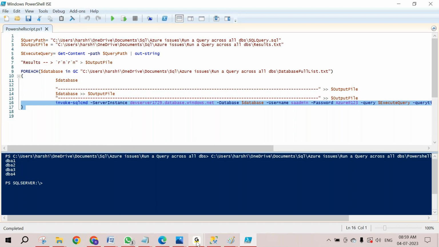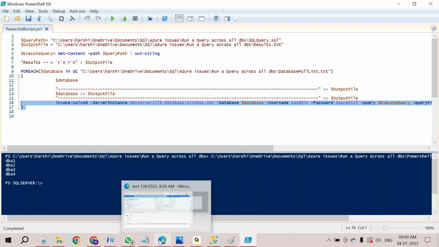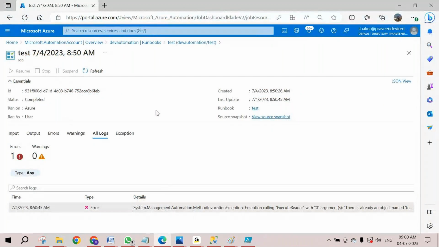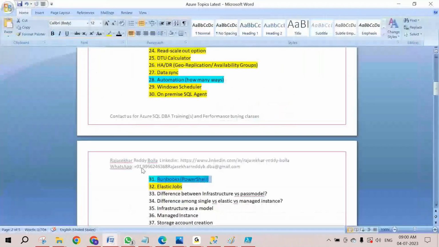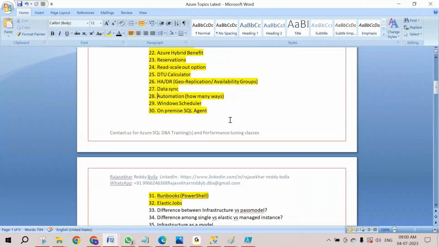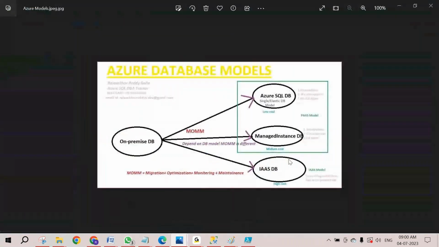That's it, team. So that's how we're going to automate using these methods for Azure SQL DB. For other models, happily you can use SQL Agent. But for this model, you can use any one of the options, any one of the methods. My best option, my preference, is Elastic Jobs. In the world also, people are using Elastic Jobs only.